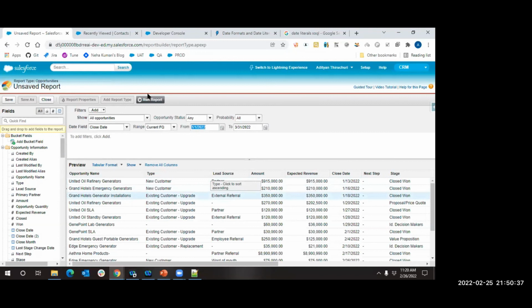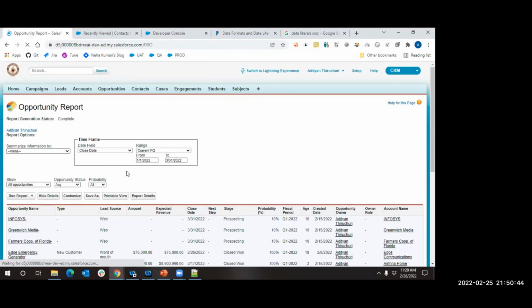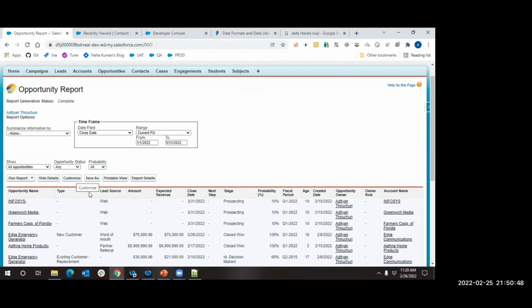Yes, perfect. This looks like a good example. So what am I trying to do here? I just try to run a report on my opportunity object. That's it. I did not do anything much.